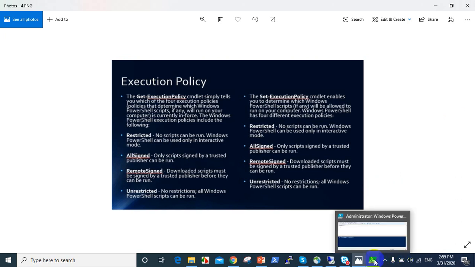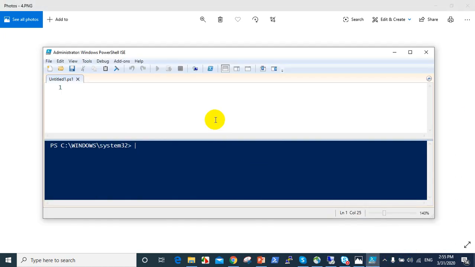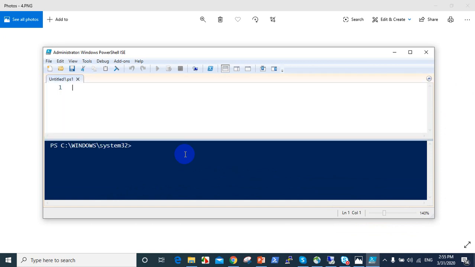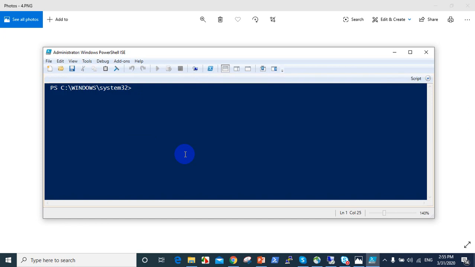Here this is the console pane and the scripting pane. Ctrl+R jumps from one pane to another, from the scripting pane to the console pane or the console to the scripting pane. Now how can we check Get-ExecutionPolicy? It shows RemoteSigned, which means we can run downloaded scripts also. That's the main thing.